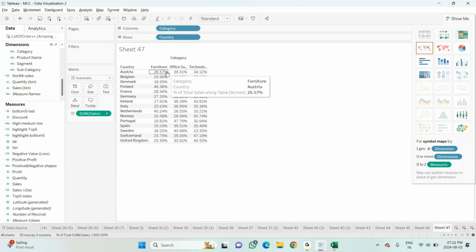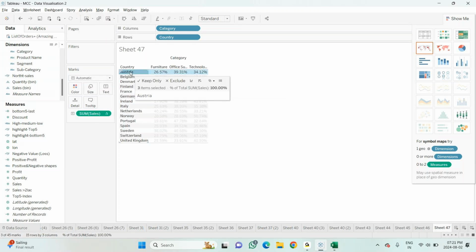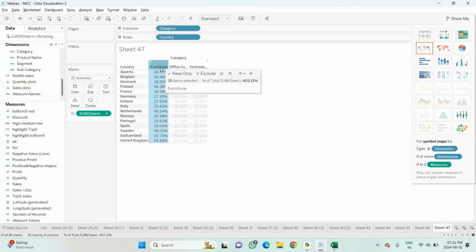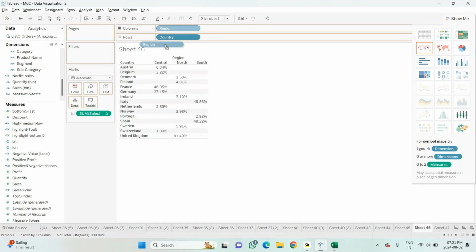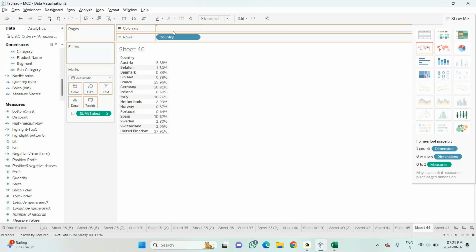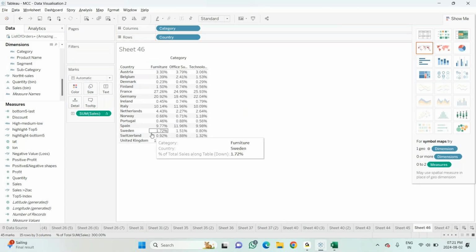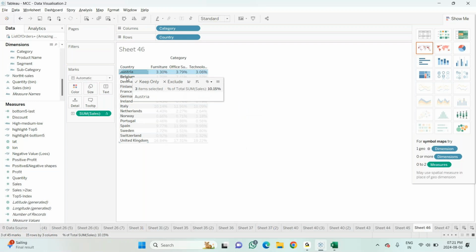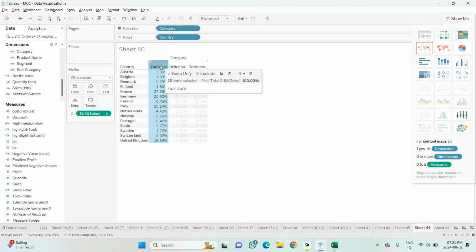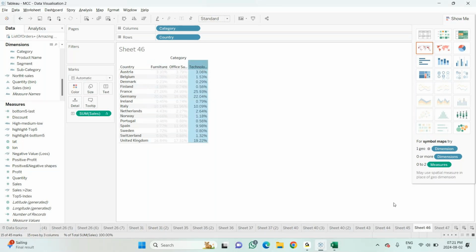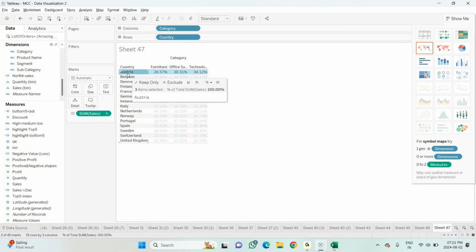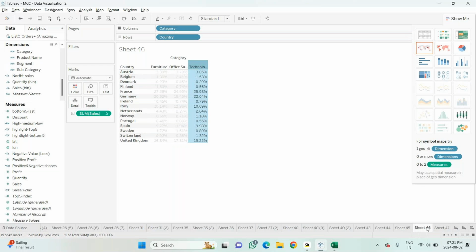So see, this entire Austria is 100%, Belgium is 100%. If I take furniture, this is the total. Suppose here also I remove this region and take category. Now Austria is 110%, Belgium 5%. But if I select the same thing here, it is 100%, 100%, 100%. Column is 100%, but here the row is 100%. So three things, entire table as 100%, column wise 100%, row wise 100%, we have done. You can try this.